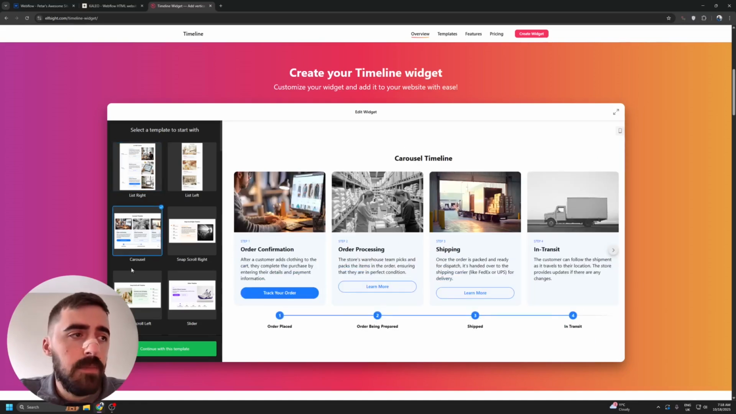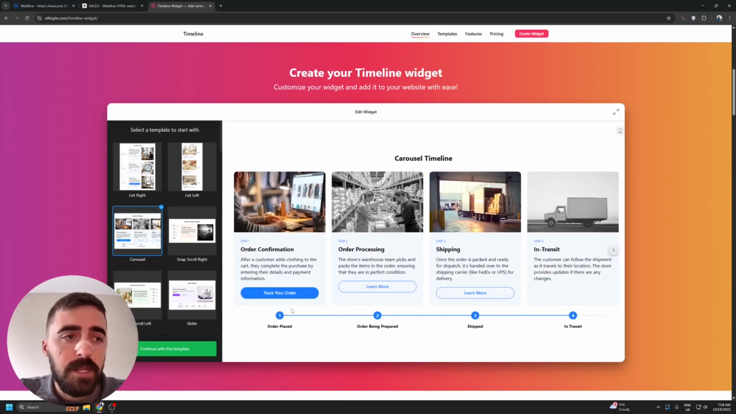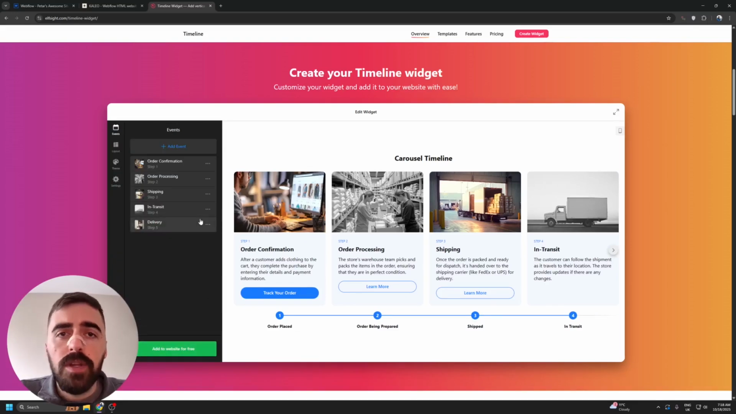In my particular case, I'm going to go for this carousel one here because I really like the look of it, and it actually looks like a timeline that I would want to add on my Webflow website. So yeah, once you're ready with the template that you want to go with, click on continue with this template in the bottom left corner of the screen right here, and that will then take you to the page where you can start customizing your timeline to your liking.